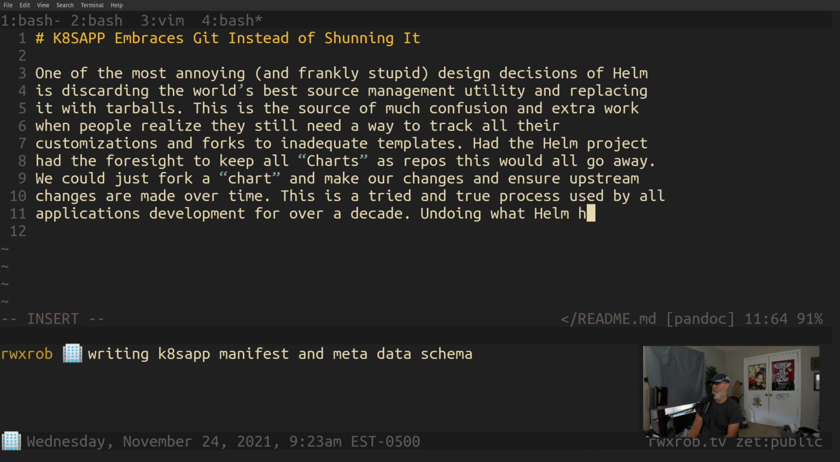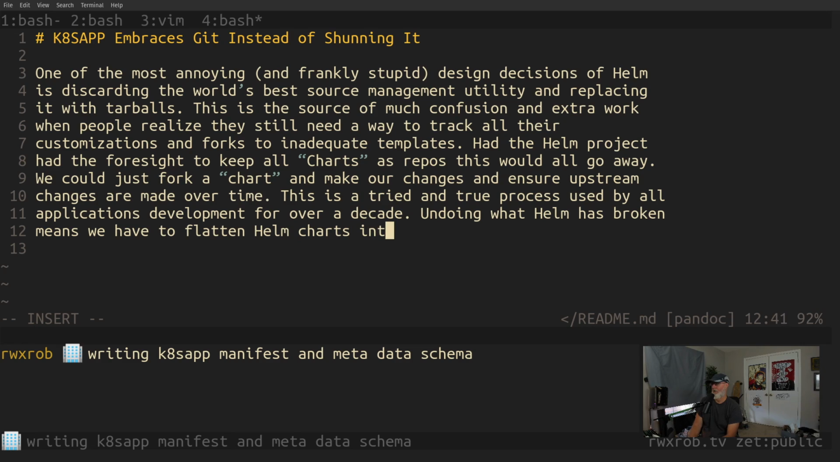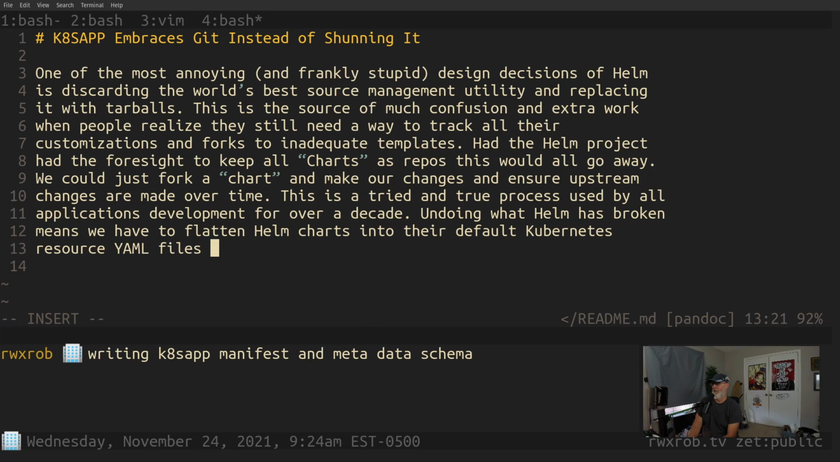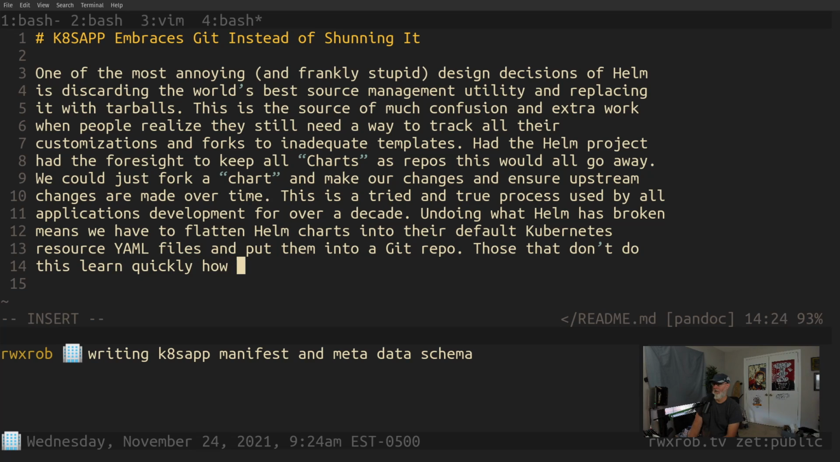Undoing what Helm has broken means we have to flatten Helm charts into their default component Kubernetes resources. Thanks, Heavy Drinker. Flatten Helm charts into their default Kubernetes resource files and put them into a Git repo. Those that don't do this learn quickly how broken the entire Helm ecosystem is.